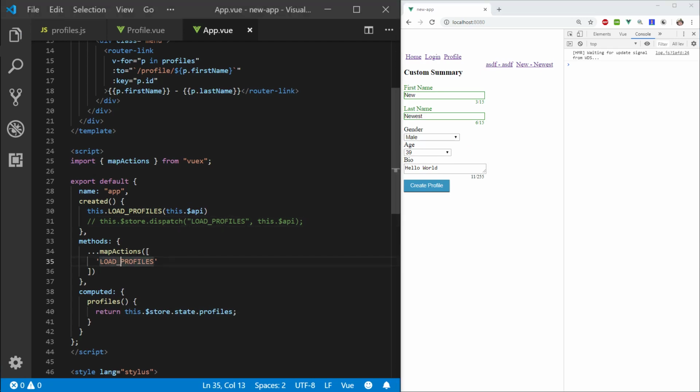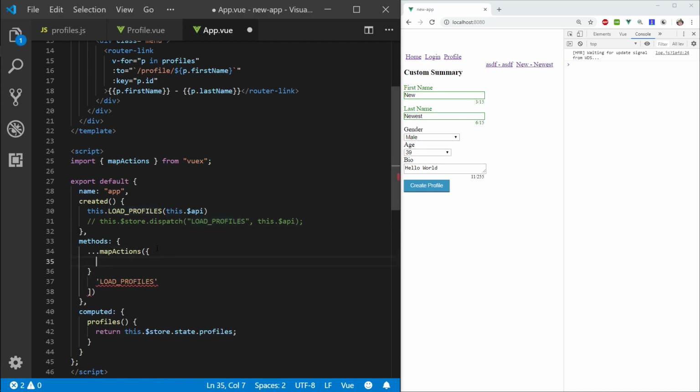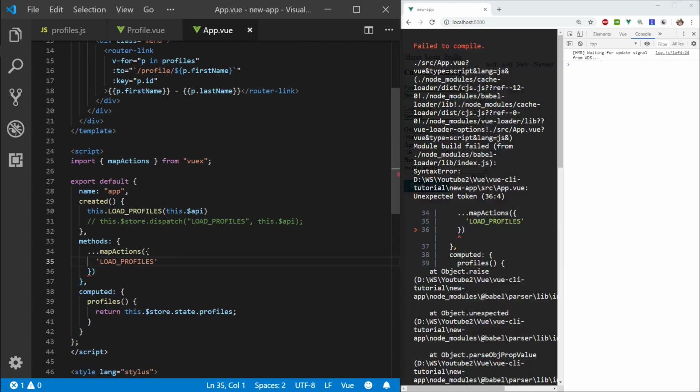Now, I tend to not use this notation. It may seem like an extra step, but I find it a little bit more readable. So I tend to limit these capitalized names, to basically understand that this is something that's coming from Vuex, all right? And I tend to create proper functions.